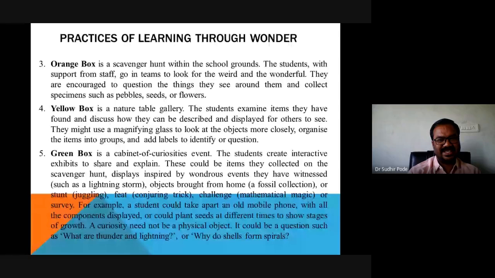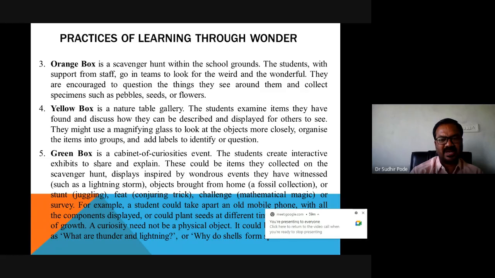Yellow box is a nature table gallery. The students examine items they have found and discuss how they can be described and displayed for others to see. They might use magnifying glasses to look at the objects more closely, organize the items into groups, and add labels to identify them or pose questions.